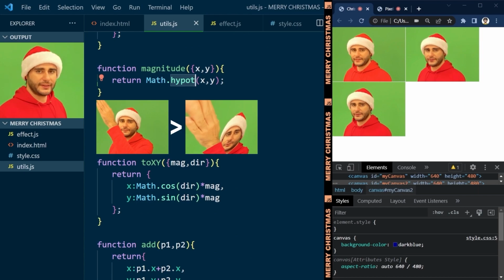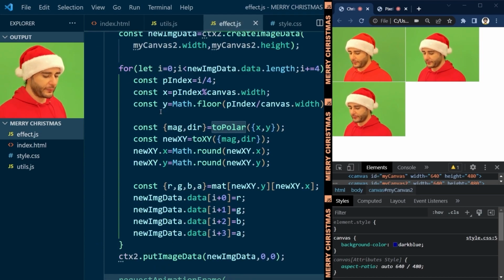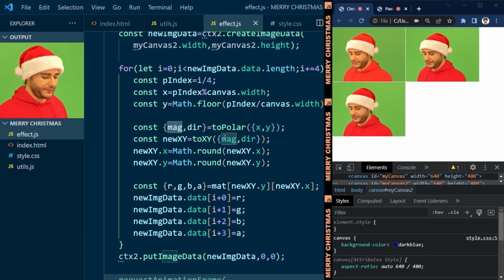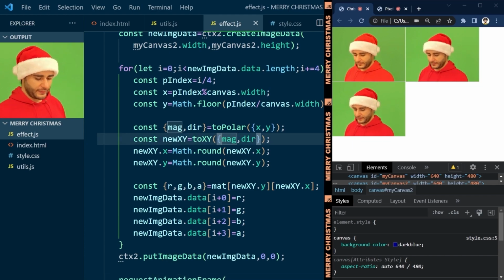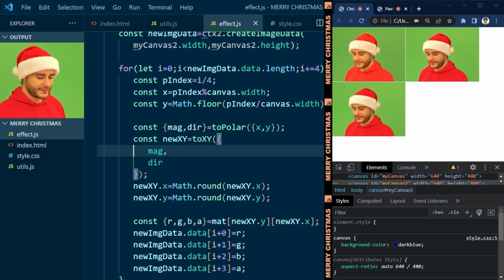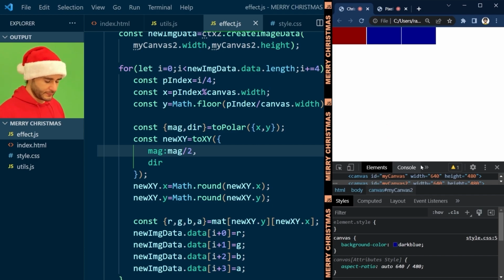So the key to this is to use polar coordinates and change the magnitude somehow before doing the conversion back. I'll show you. Here, I'm going to open up this object a little bit, and I say that the direction can stay the same, but the magnitude, let's replace it with half the magnitude instead and see what happens.